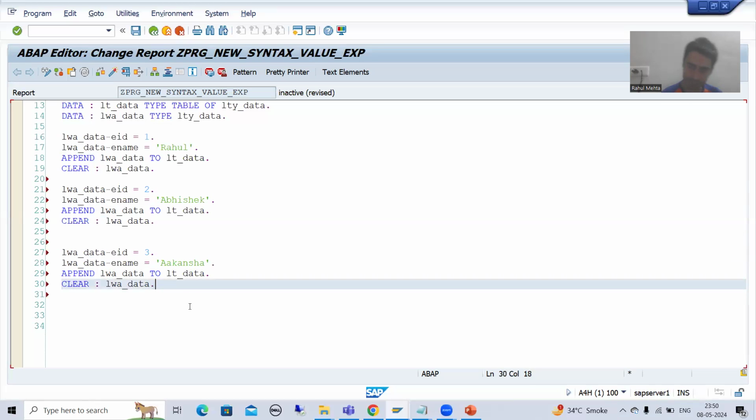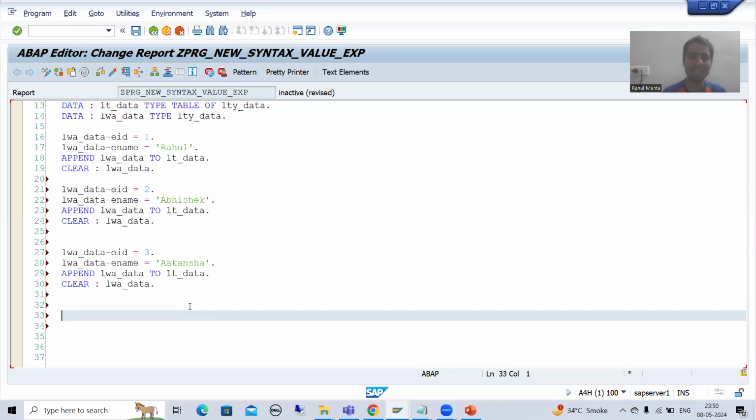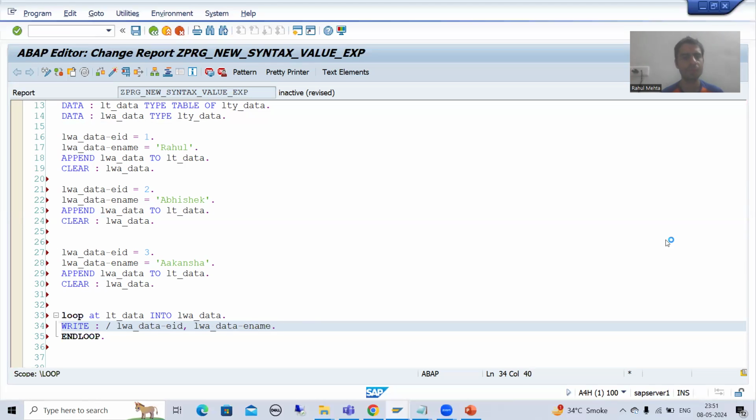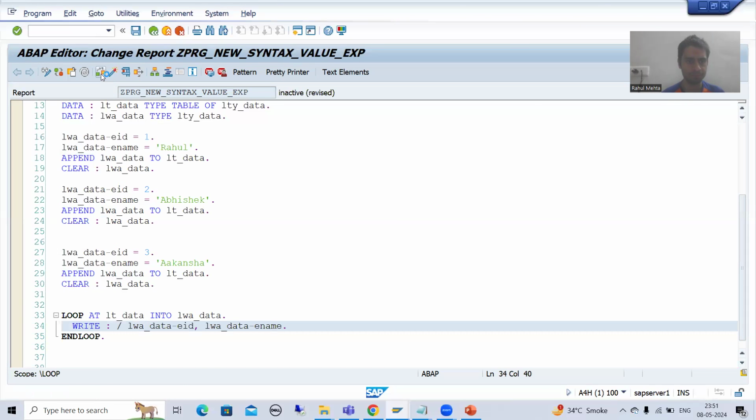Now, if I want to display the records, I will simply apply a loop. LOOP AT internal table INTO work area. For every loop, there is an ENDLOOP. Now I will simply write the WRITE statement. Firstly, I will display the employee ID, then I will display the employee name. I will check the syntax and activate the program.